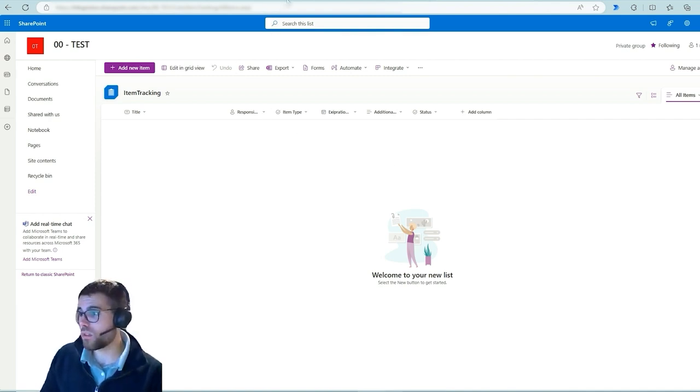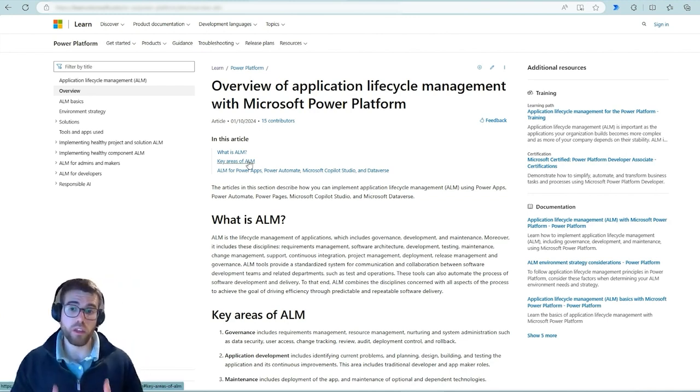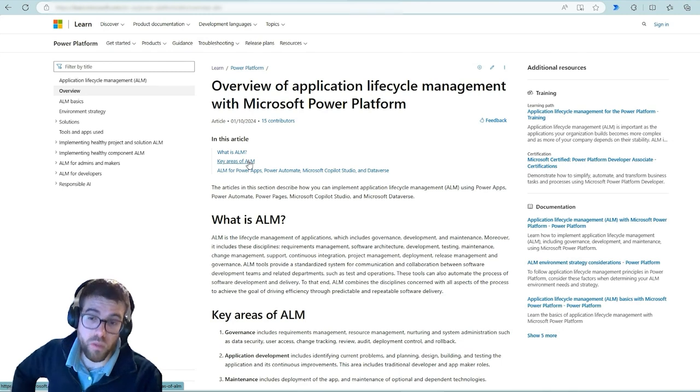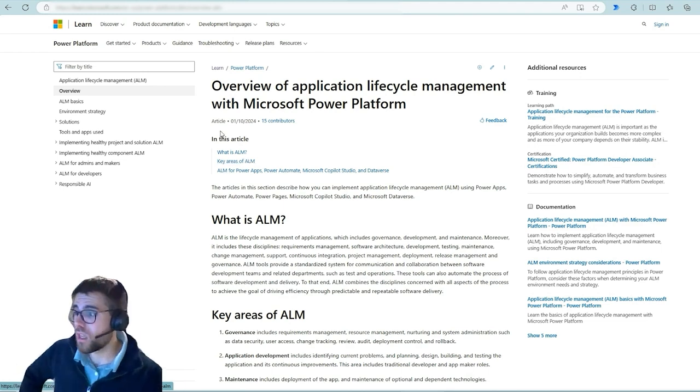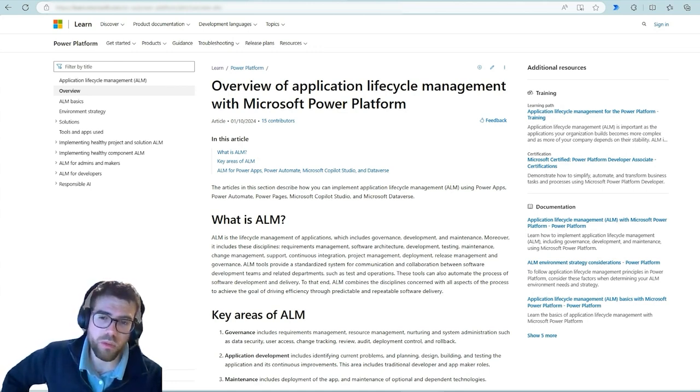What we are really talking about is a more complex topic, and I encourage you to read the documentation. Microsoft documentation is great, absolutely great. They've done a very good job documenting everything and providing best practices. In these articles about application lifecycle management, they talk about the in-depth concepts behind all of this that we're trying to cover in the course.